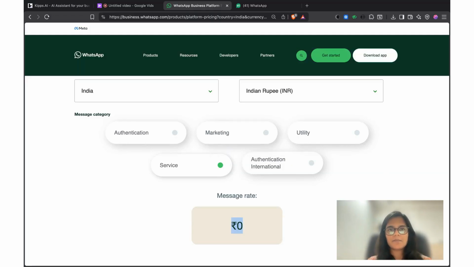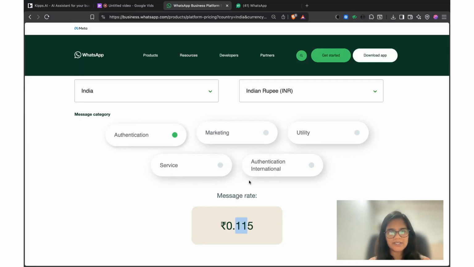We'll talk more about template messages later on, but you can see, for example, if your template is a marketing template, then you are charged around 86 paisa per message. Similarly, for a utility message, these charges are 11 paisa. For an authentication message, again, the charges are similar to utility, which is 11 paisa per message. For any of these categories, the 24-hour window is not applicable. And you need to add a payment method on Meta so that Meta can charge you these amounts per delivered message.